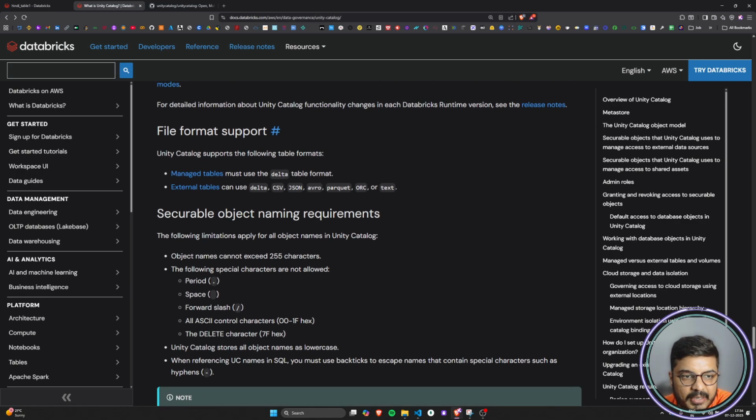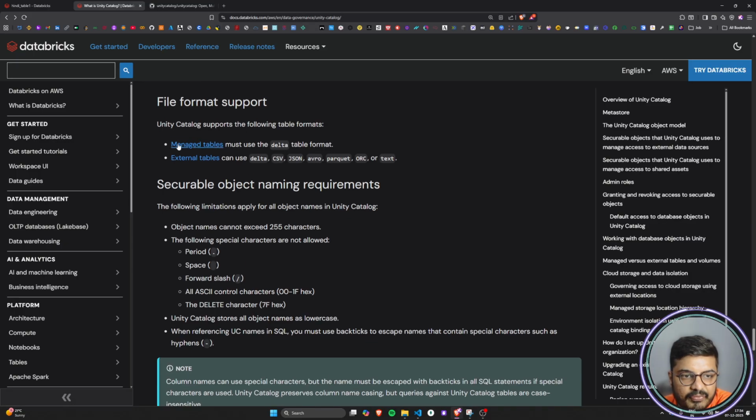Talking about the file format support, if we are working on a managed table, we can have the support of the Delta table format, right? And if we are working with external tables, the files that are supported are Delta table, CSV, JSON, Avro, Parquet, ORC, and text.